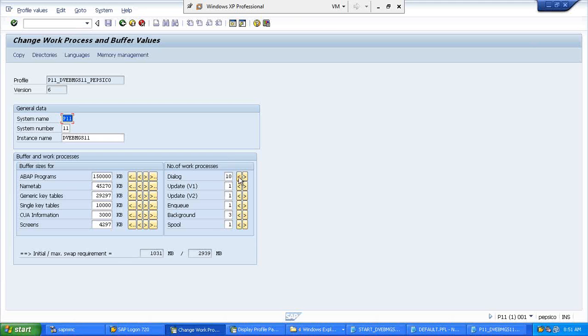I have 10 and I want to increase or decrease. Click on minus, plus, increase, 11, 12, the increasing rate here, 13, 14, okay, 12, like that. For update, I want to increase from 1 to 2. Just increase enqueue, but one is not recommended. Background I want to increase. Like that we can increase here. But the disadvantage here is we can change only these parameters. What about the remaining?